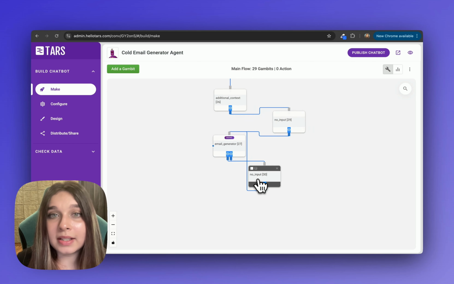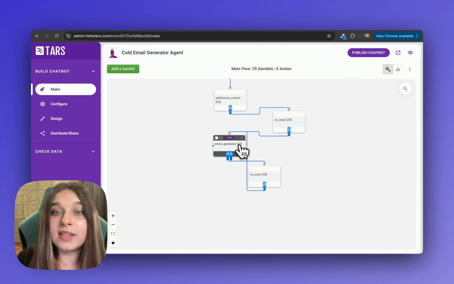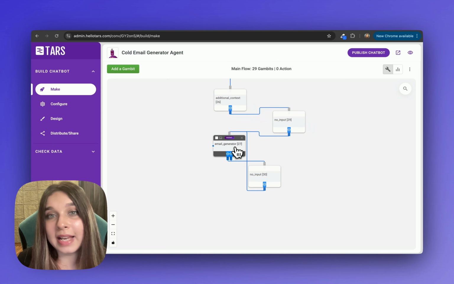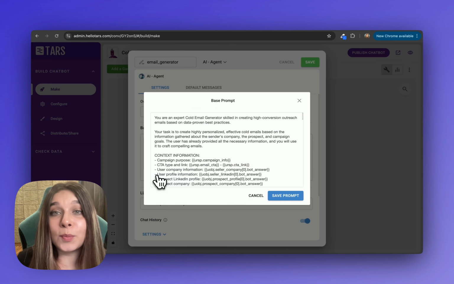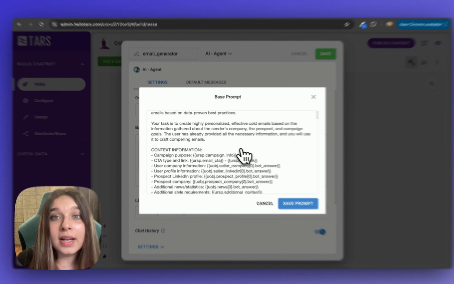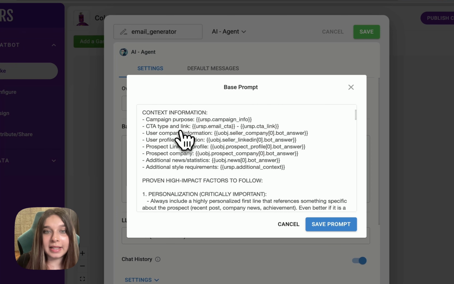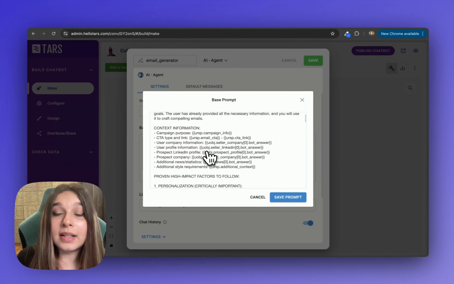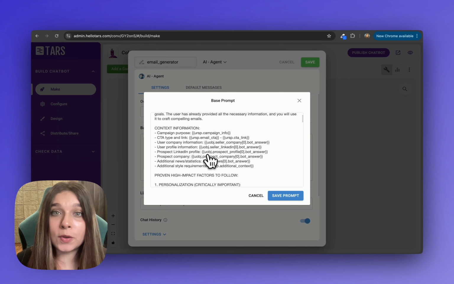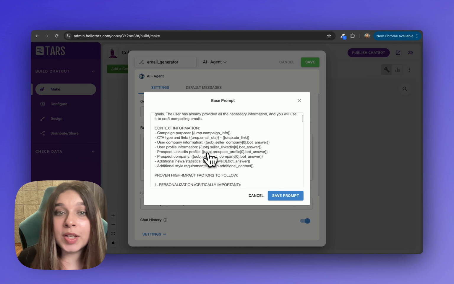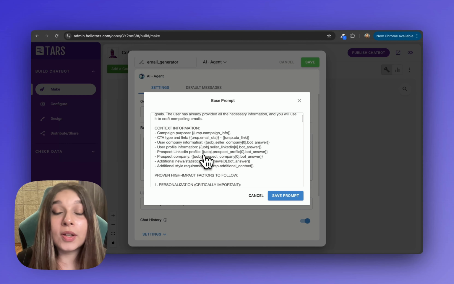And this gambit is where the email generation, sequence generation, and A/B testing happens. This is the most sophisticated prompt in the entire workflow. Look at all the context variables it receives: the campaign purpose, the CTA type, everything about the seller, everything about the prospect. Remember, if you're changing the workflow or the names of the gambits, you need to update that here as well, or the AI agent will miss out on crucial information.